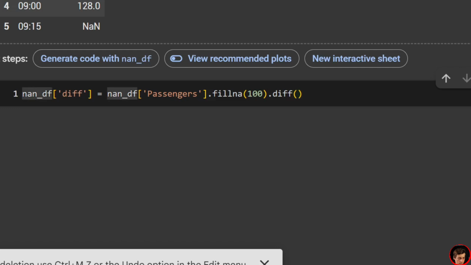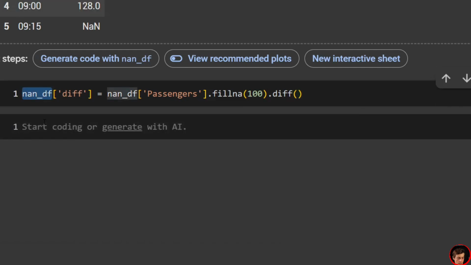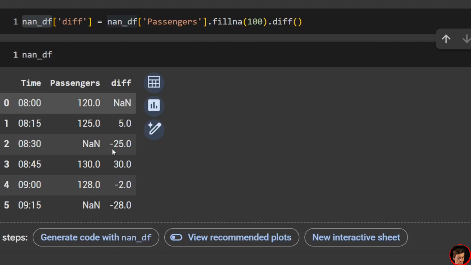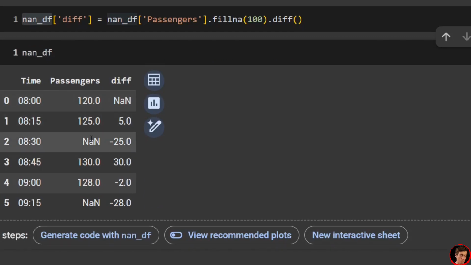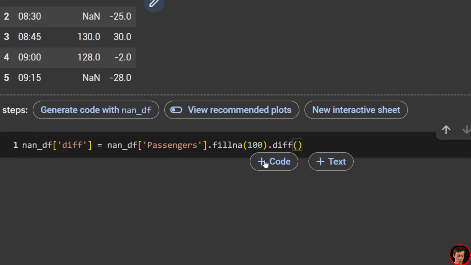So just to show you where that is, if we go to non_df diff, you can see now that this has defaulted to the value of 100, right? And then we take 100 minus 125, negative 25. And then since this is still 100, 130 minus 100 is 30. So what I want to do now is just show you what would happen if we don't have that over here.